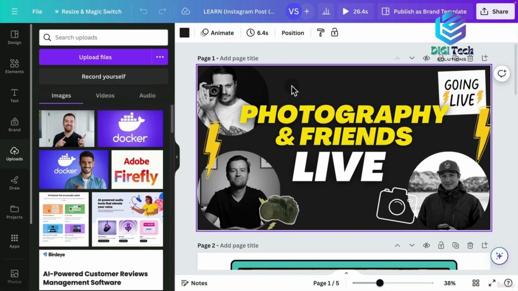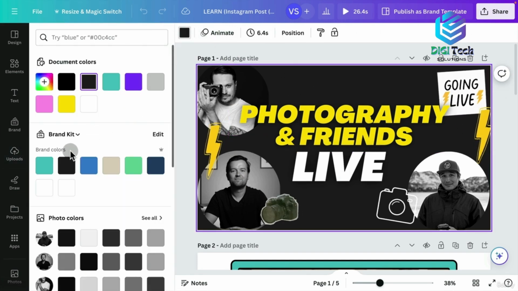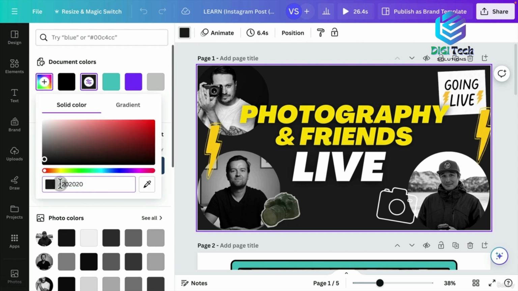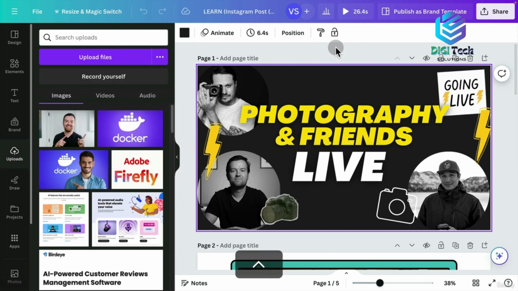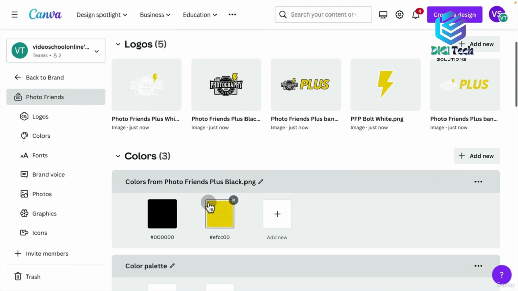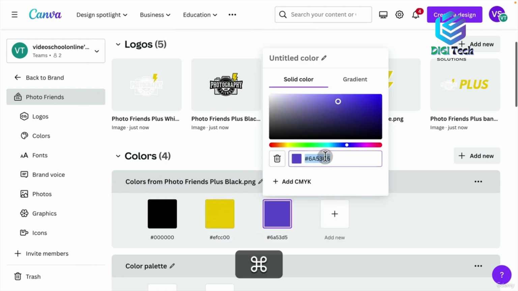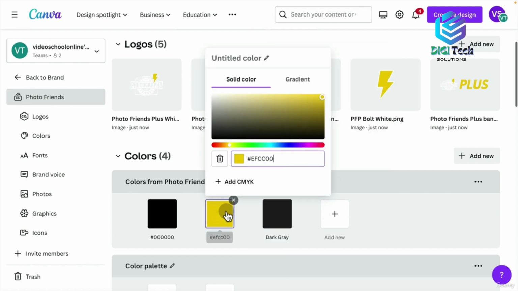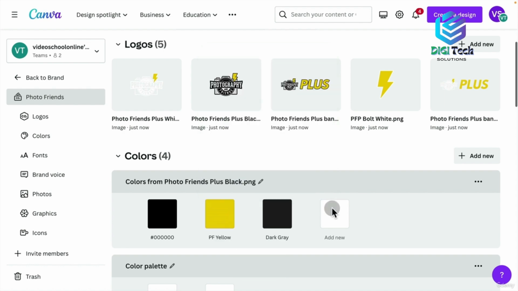For example, this background is a specific, not exactly black, it's like a dark gray. So I can take this code here, go back to my brand kit, we're going to select keep from that previous import, and then add a new color, and we're going to add that black. We'll call this dark gray. And we can rename any of these. So PF yellow would be Photo Friends yellow.